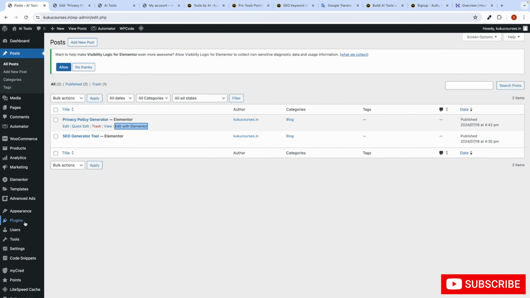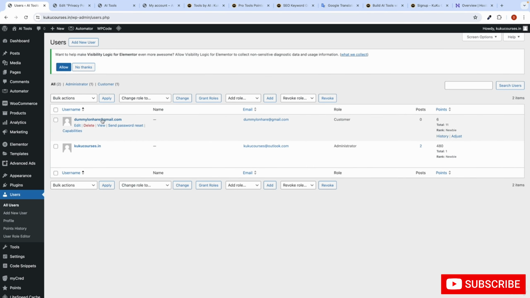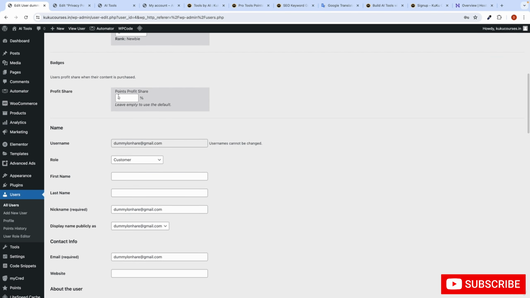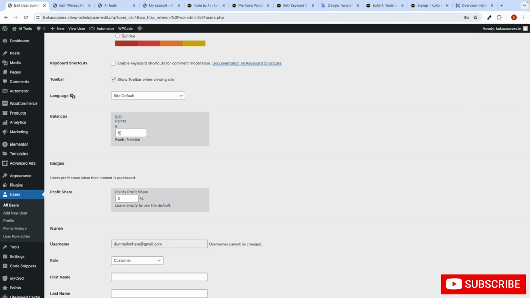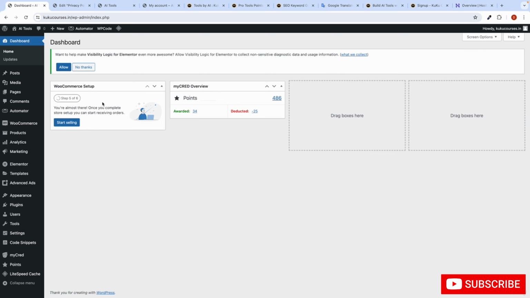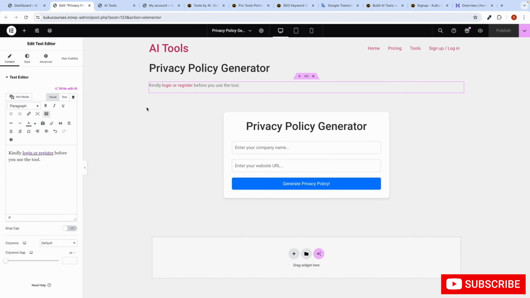And if you look at all users now, this user has registered as a new user, a dummy one, and the points this person has are 6. If you want to give more points to the user, and of course if they purchase from your website, the points will increase. But in case you want to manually increase the points for some users, you can do that from here. Okay, so make sure you keep this in mind: in every tool put this type of notification, and then you are good to go.